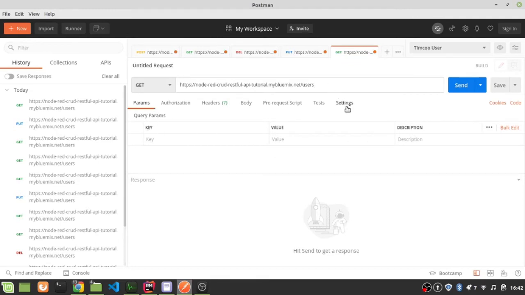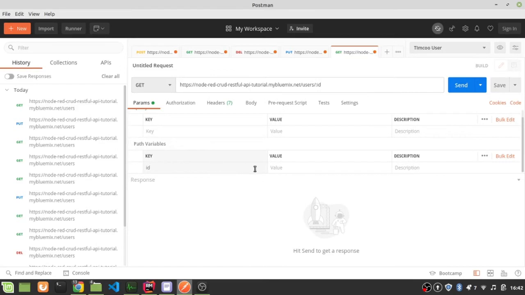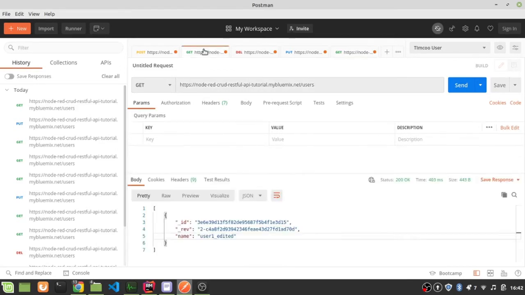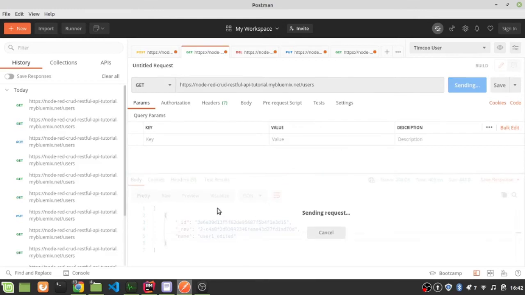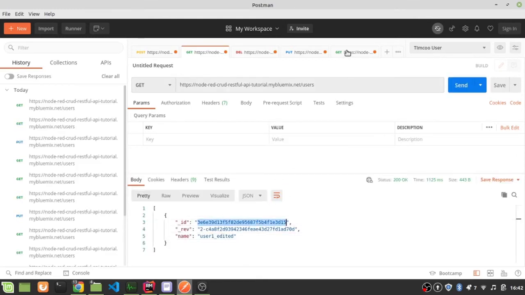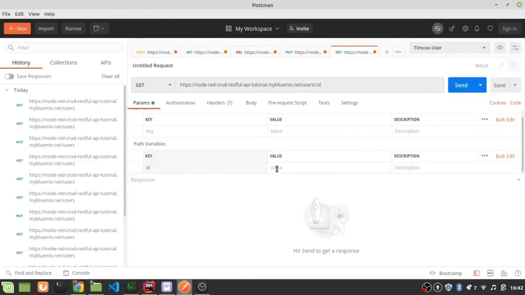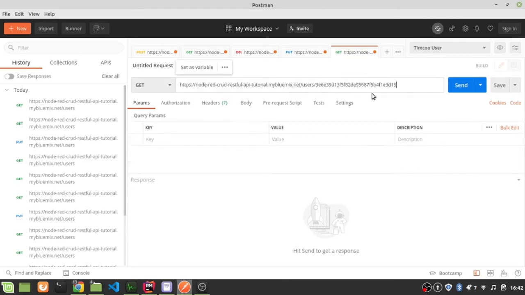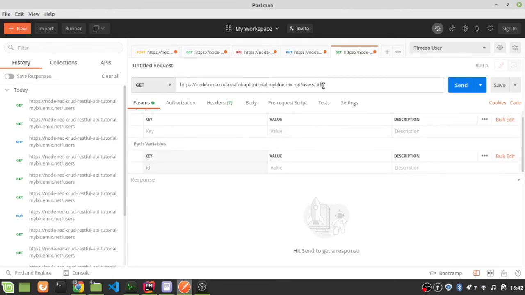Users and users/2.id, and I can put the ID here. So for example, let me list this again. I will get this ID, and I will send it here. It could be here also, removing 2.id. It can be here, but I like to do it this way. 2.id, and then put the value of this pattern here.